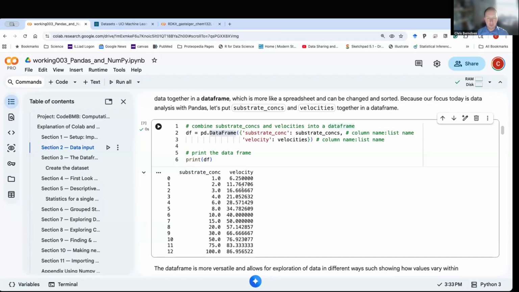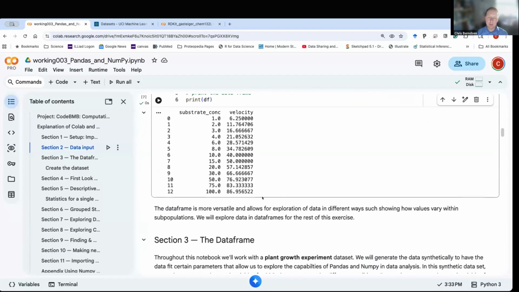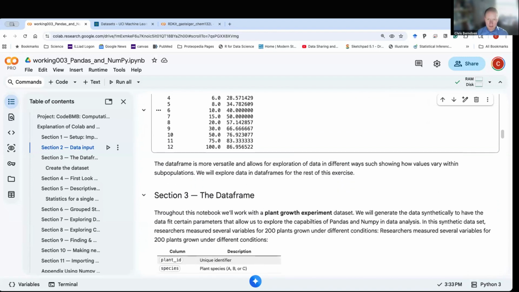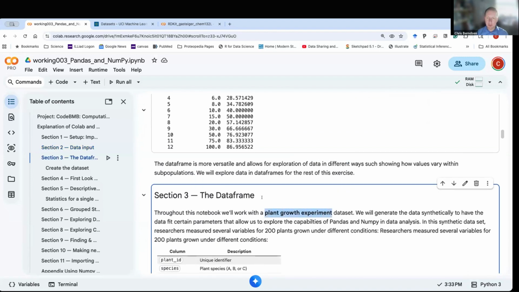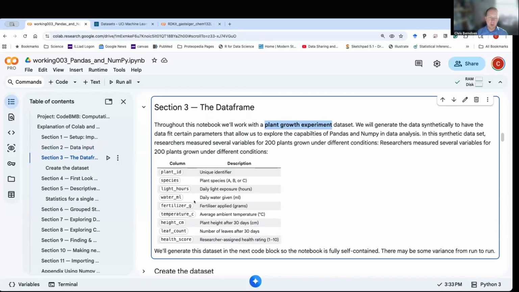So let's work with a different type of data frame that's going to have some diverse characteristics and try to explore data frames with pandas in a little bit more detail. So we're going to make a data set that's going to be a plant growth experiment. I work in plant systems, and so I think about species and watering and fertilizers and temperatures and things like that frequently when I'm doing work with the Arabidopsis in our lab.